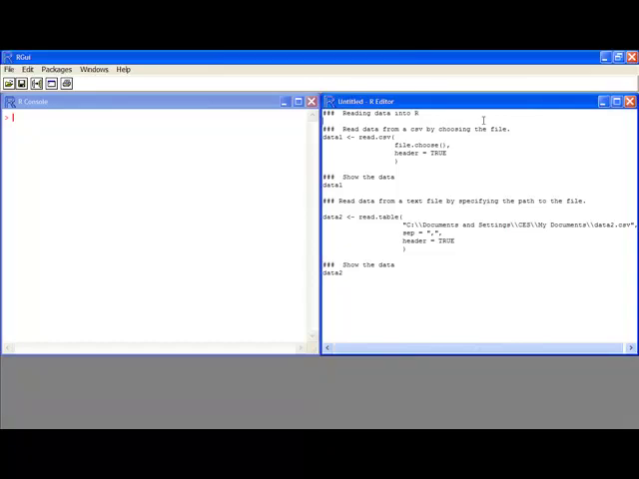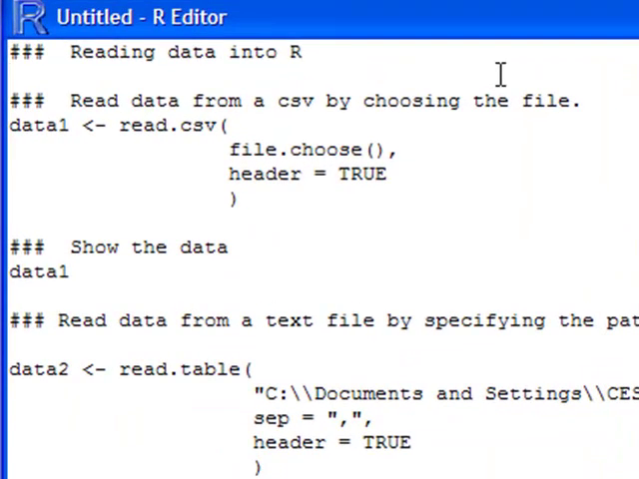Okay, so the first thing we want to do is read the file in just by choosing the file. And in order to read any file in, we have to use a read function. So data1, and then we have the assignment operator. The function we're going to use in this first example is read.csv. And this is going to read in a CSV file. And a CSV file is a comma-separated values file, which means between all of the values in the table, there's a comma. That's how it knows one number from another number.